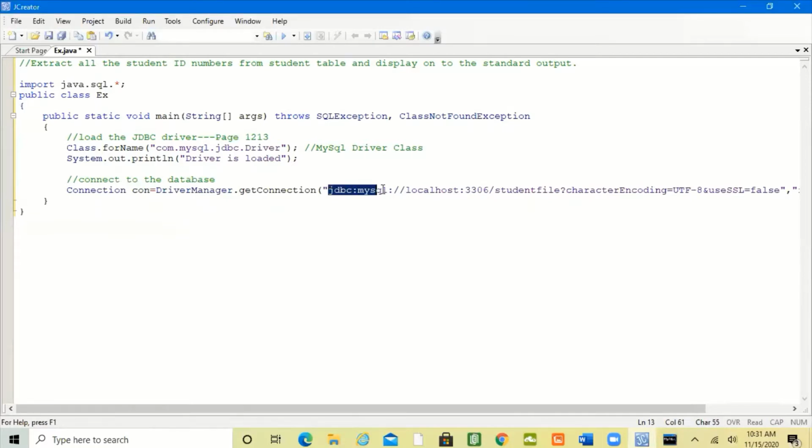jdbc:mysql:// localhost 3306. This is the port number. While you install MySQL, it will give this port number. By default, it's 3306. And this is the database name. If I'm using student file, write it here. If you are using another database, write it here.